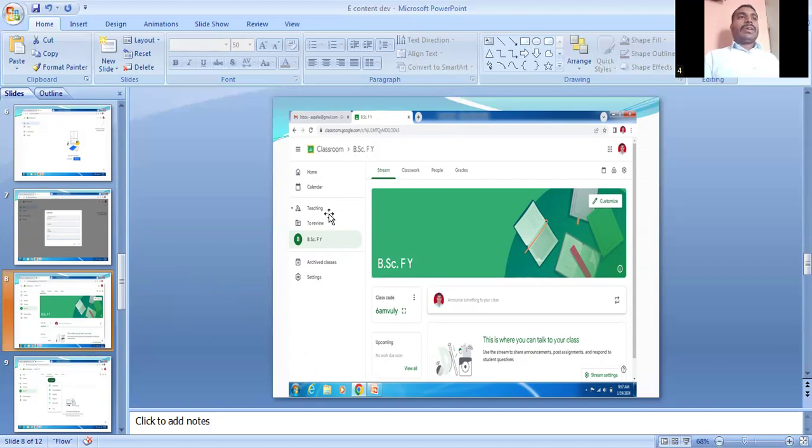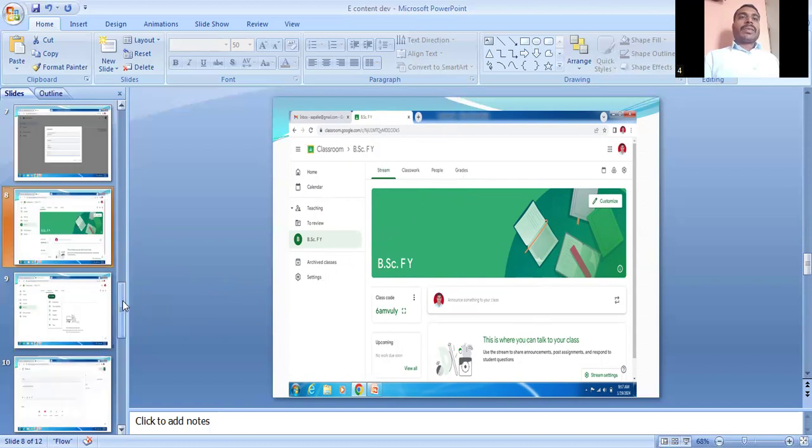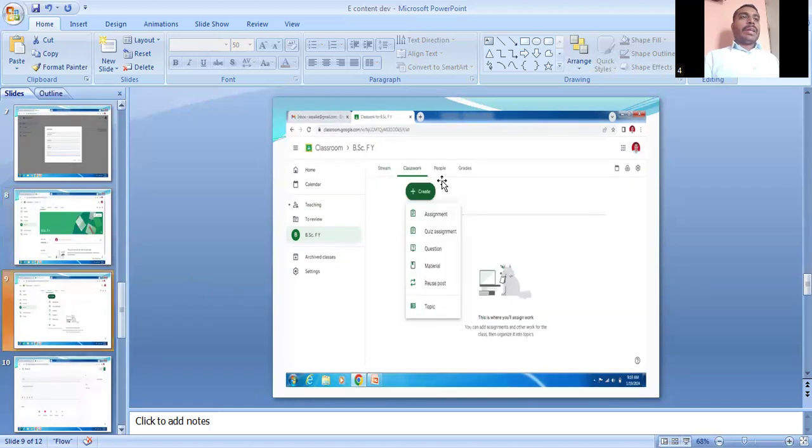If your class is ready, this class shows some options here: stream, classwork, people, grades. Now we will see how our e-content should be added in this classroom. For that purpose we need to click on this classwork. It is a classwork menu.